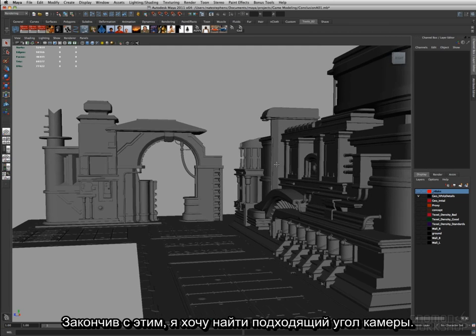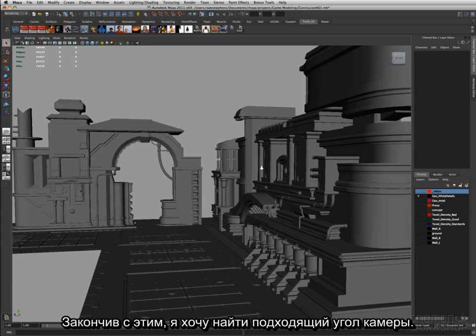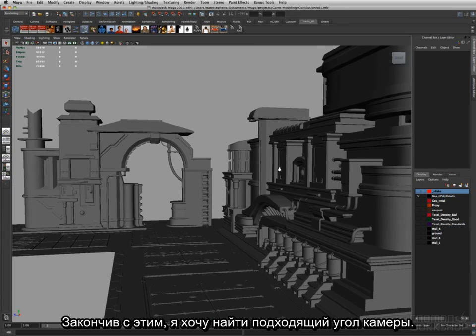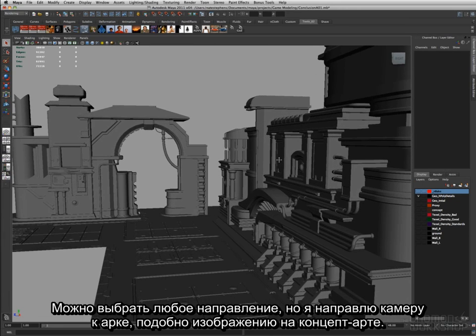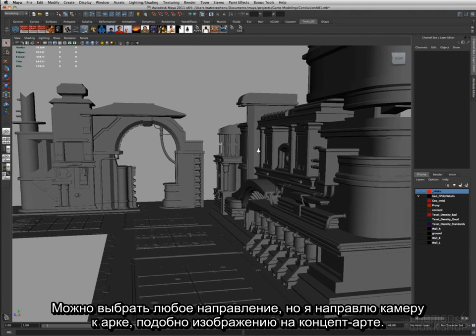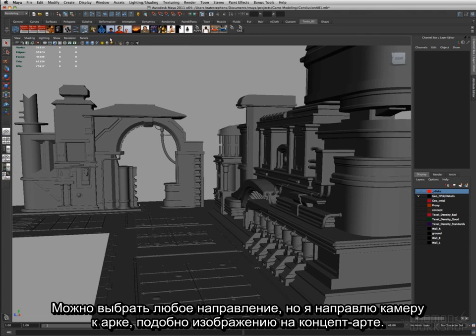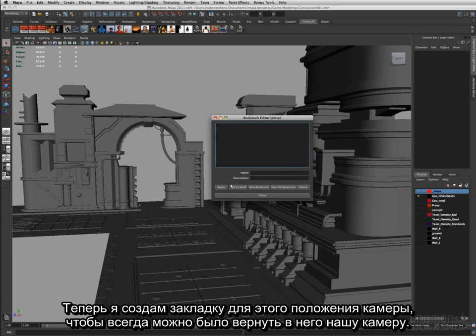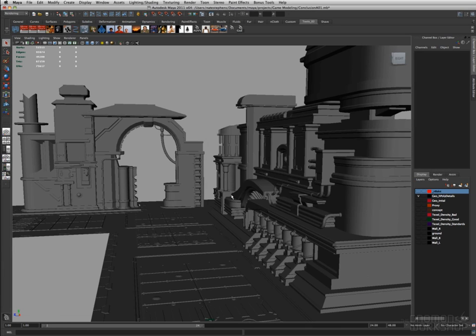Alright, so now that that's out of the way, the next thing I want to do here is just find a camera angle that I think will be appealing for a render. It really could be anything, but I'm just going to kind of shoot towards this arch here, which will be something similar to what we saw in the concept piece. And so now what I want to do is create a bookmark for this camera shot, so just in case we move the camera around, we can always return to this angle.